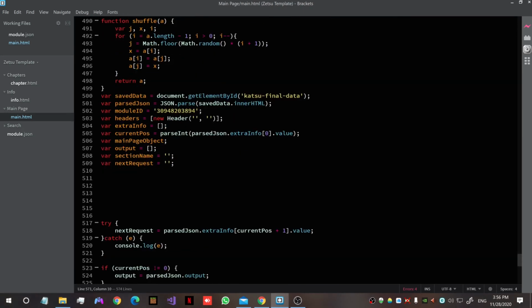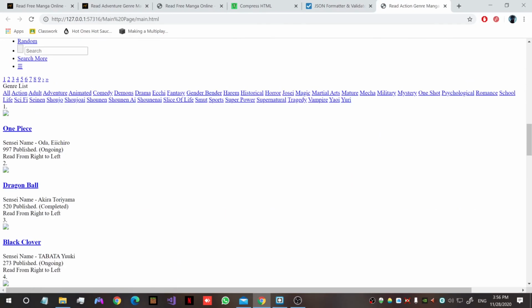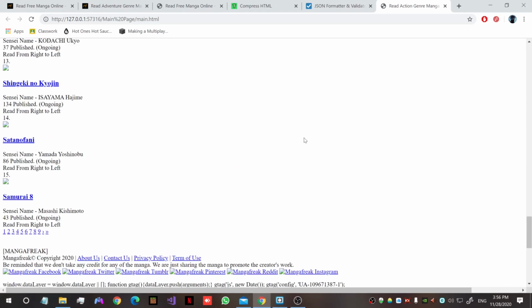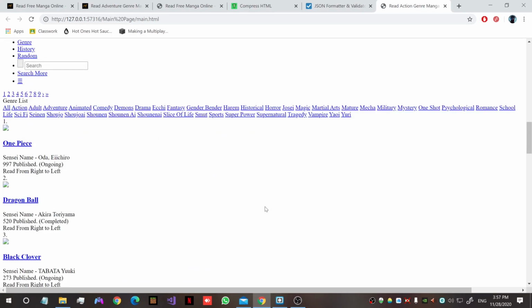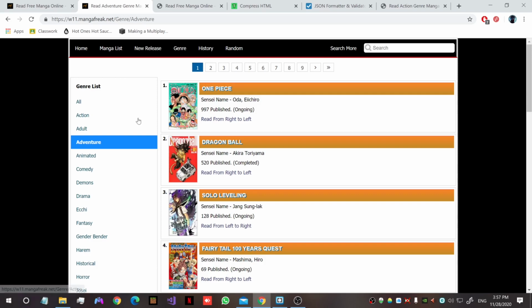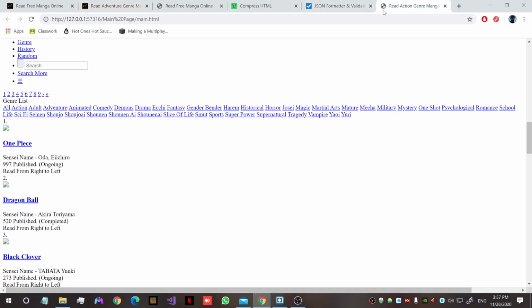We're going to copy this. Now, as you might notice, it will not be able to copy the ones that are here because we haven't actually made code for this yet. And as you can see, this is the adventure category. So it has One Piece, Dragon Ball, and this has One Piece, Dragon Ball, Black Clover. So we're in the same one.